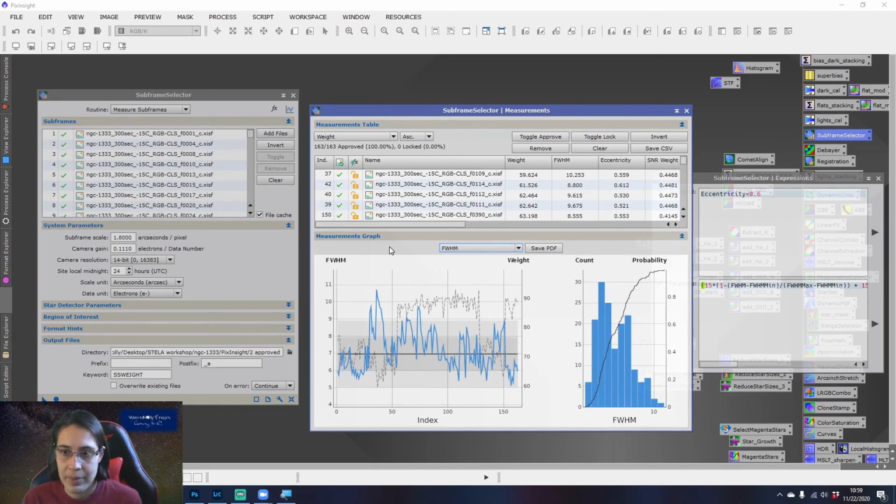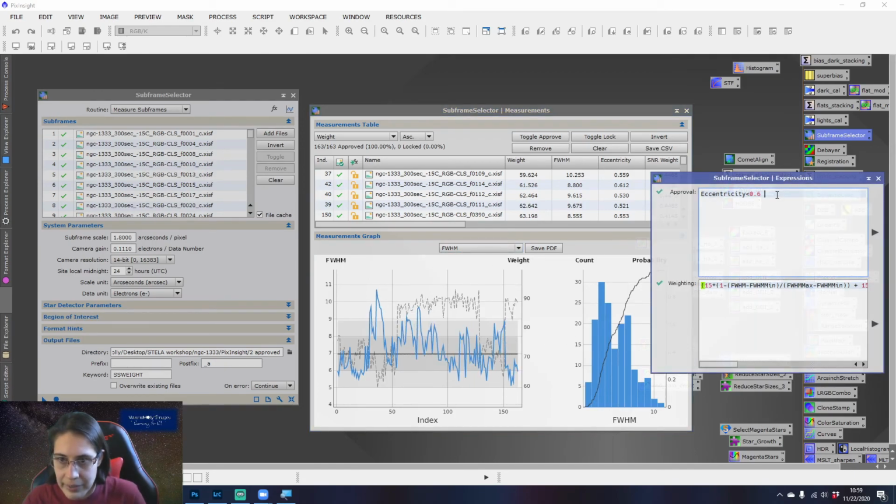But here I know that this really high value of, what is it, 10.7, is probably a pretty blurry frame. Looking at the spread of the data, I'm going to reject ones that are greater than 8. So I'm going to type in full width half, actually, I need a double ampersand, full width half max less than 8 is what's going to be kept.